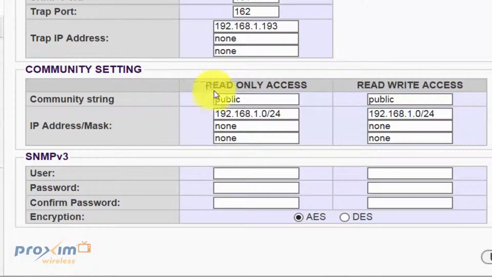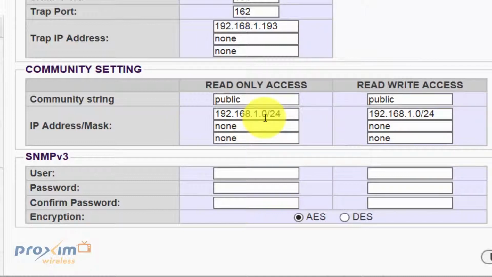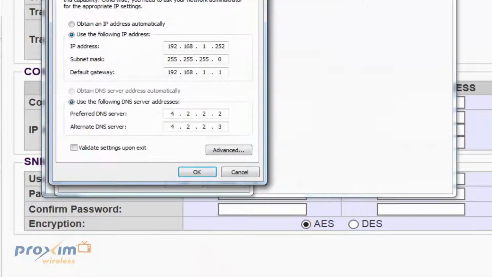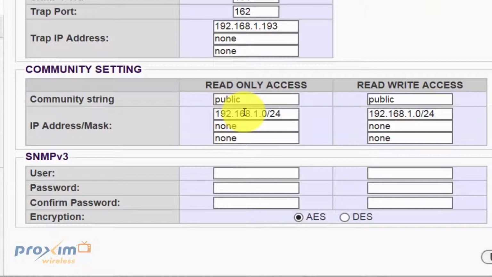All right, next up is going to be the community settings, your IP addresses, your passwords, and so forth. By default, the read-only is public and the read-write is private. Since PVNMS by default uses public and public, I went ahead and changed it. On the IP address front, this is pointing towards the location of your PVNMS server. So in my case, let's take a look at my IP settings here, 192.168.1.252. I'm going to be using that as my IP range with a 24-bit mask. So in this case, 192.168.1.0/24.